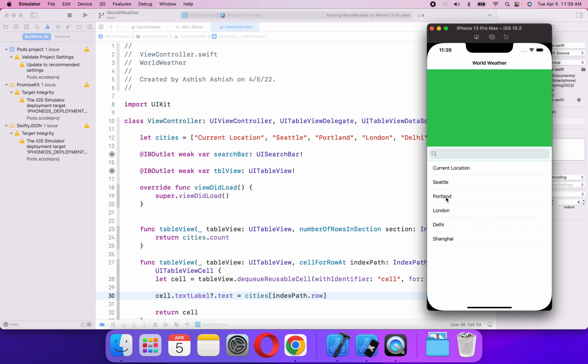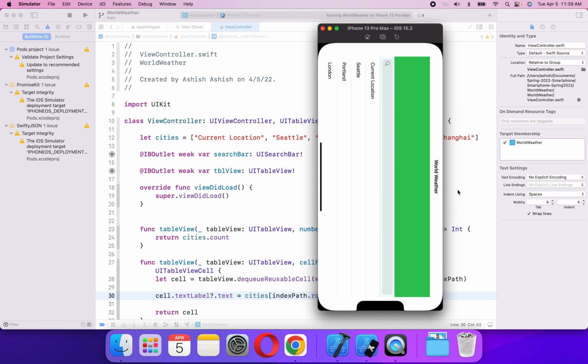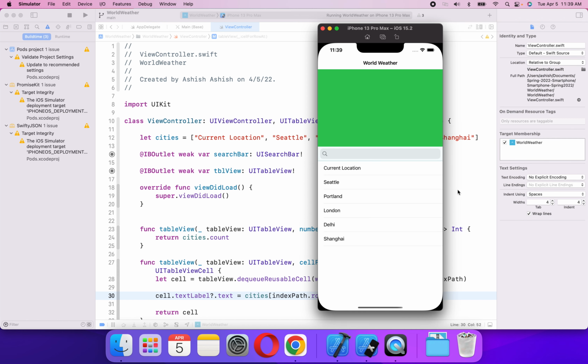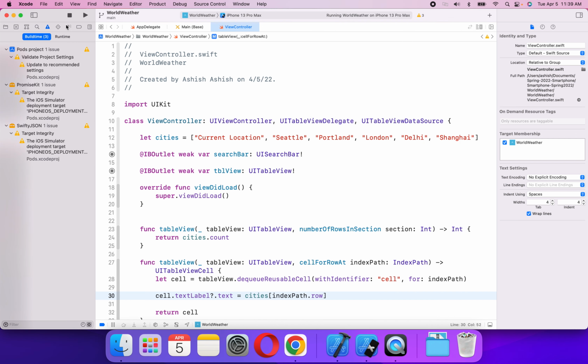Okay, that is perfectly fine. If we rotate it, this is looking good. So it's looking good in everything. So that is perfect. We'll just stop this. We'll come to the next part where we will be doing location.